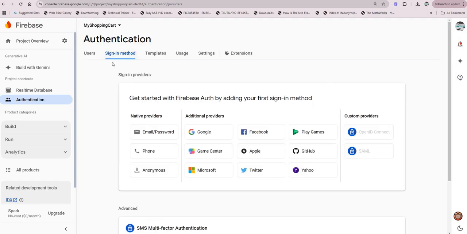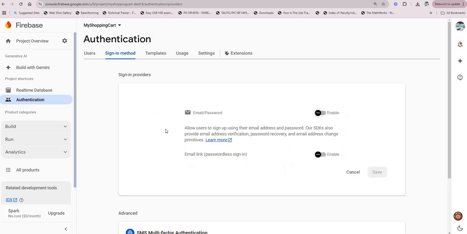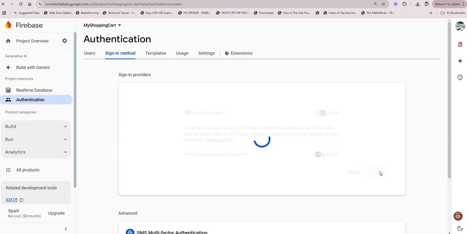Now under authentication, it asks you what kind of sign-in methods you are looking at. Yes, email and password. These are the sign-in methods that we are looking at. So click on email password. It will bring you to this page. What you have to do is just enable the email password option, then click save.